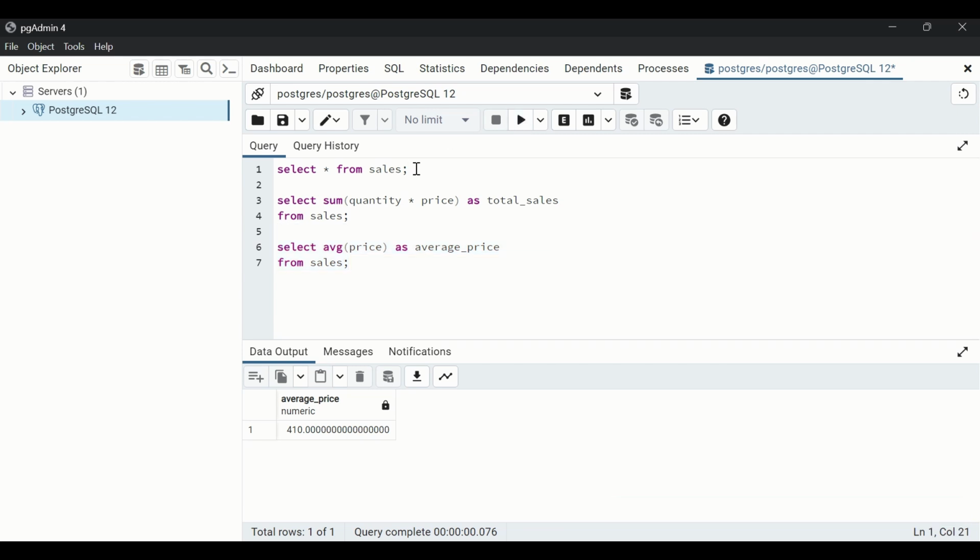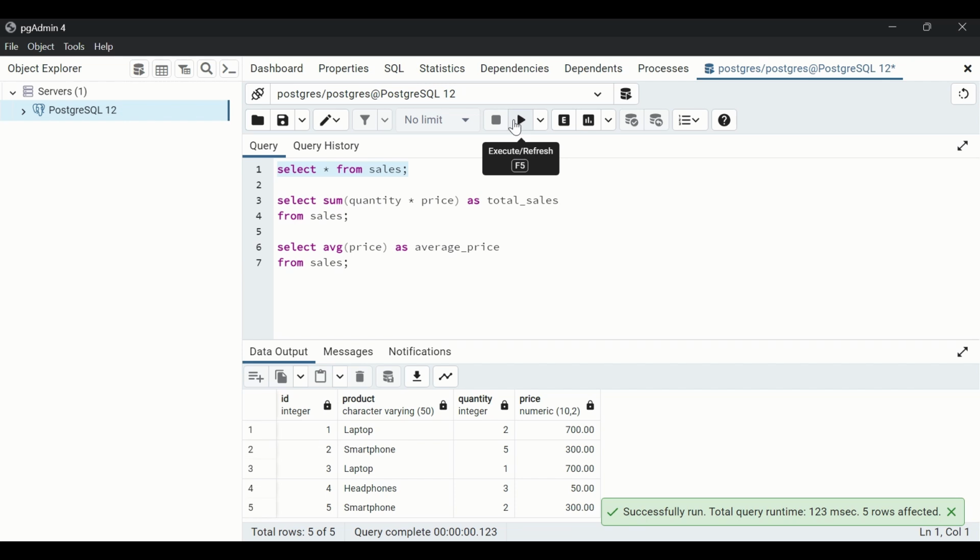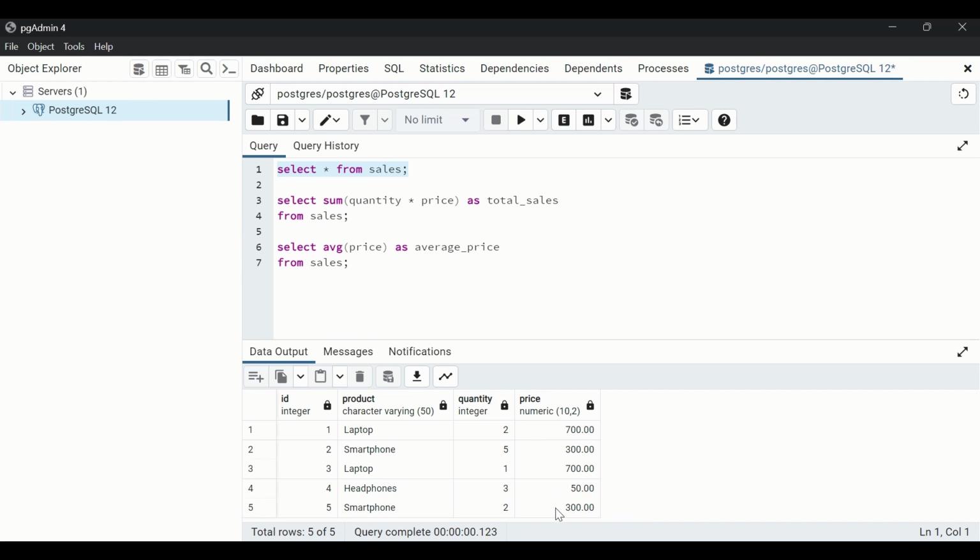If I show you the sales table, you can see we have prices 700, then we need to sum it with 300, 700 again, then 50 and then 300. So the total sum will be 1000, then again 1000, 2050. So we can calculate in that way as well.